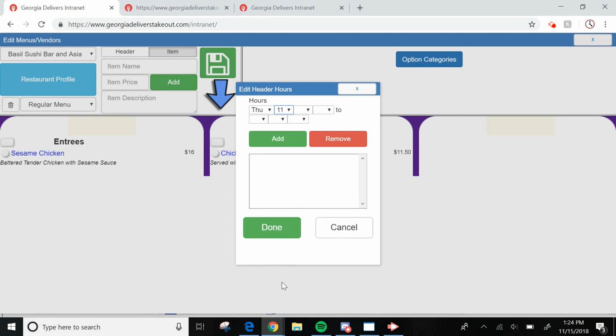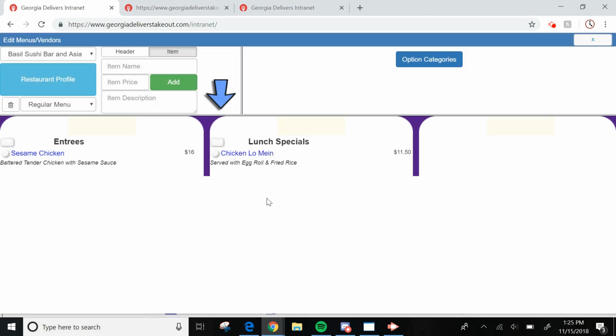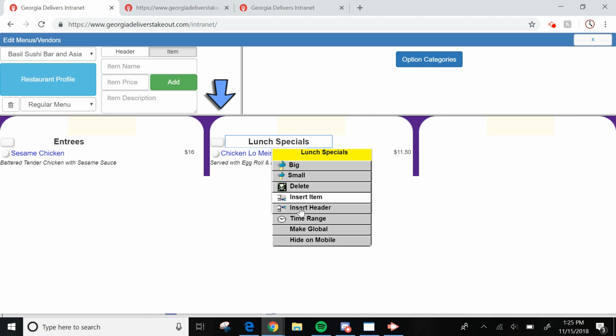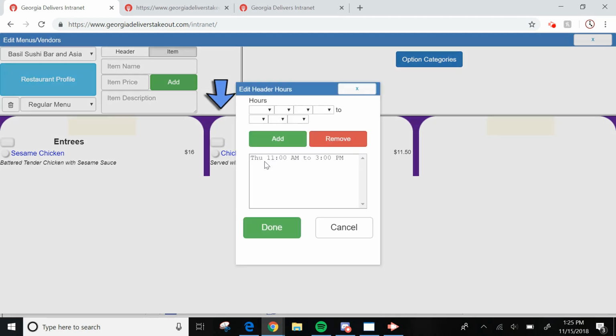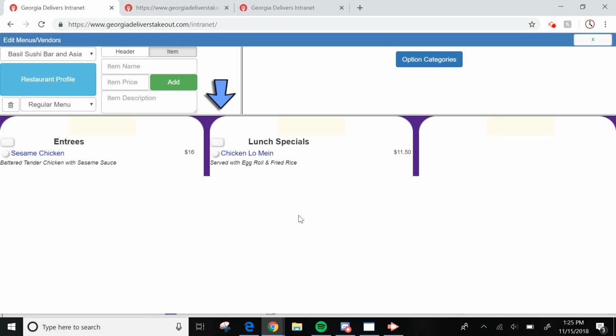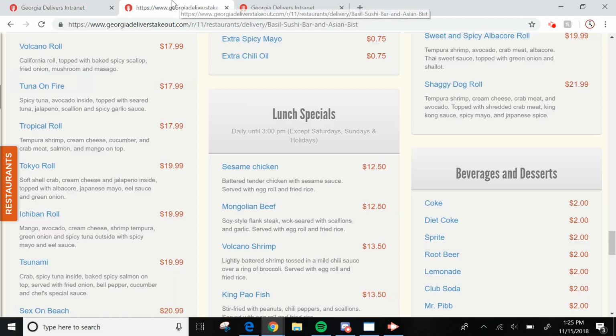Our delivery hours are from 11 o'clock a.m. to 3 o'clock p.m. for job site delivery. So we'll add in that time range and hit done. And there we are. So now that I have that configured, customers can only order from this category at this restaurant from 11 a.m. to 3 p.m. unless they choose to use my regular restaurant delivery, where they can click it at any time.